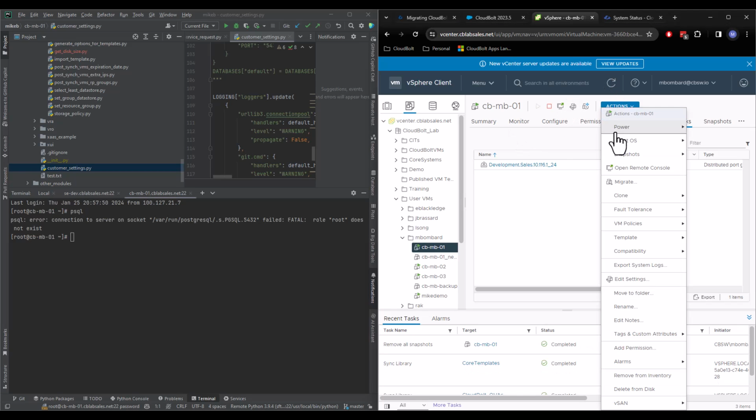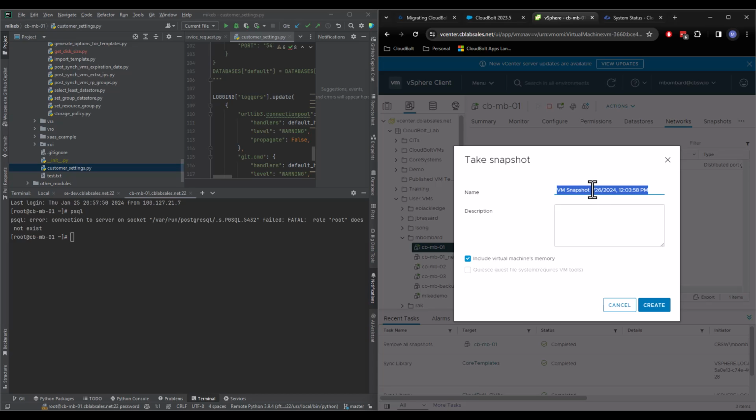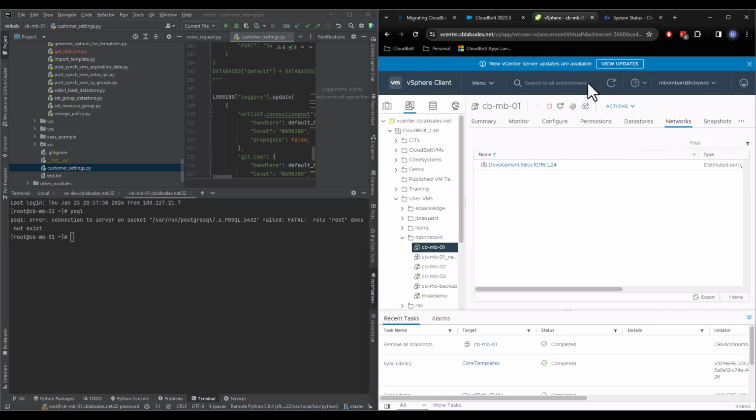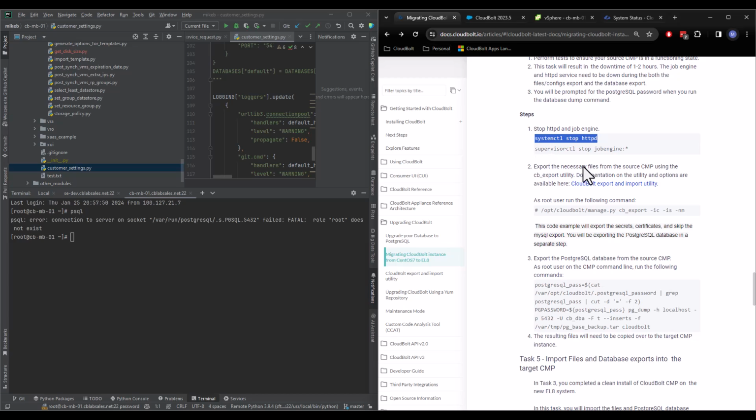Okay, my snapshots are deleted. I'm going to go ahead and take a new snapshot real quick. There we go. Perfect. Snapshot's created, so I don't feel bad running any commands now. If I mess something up, I can always recover.